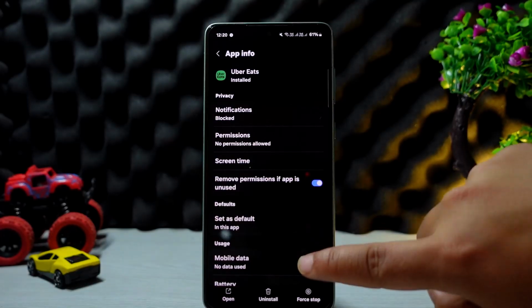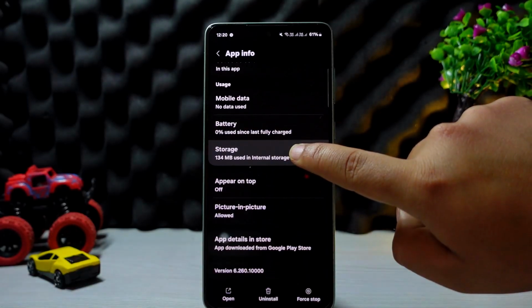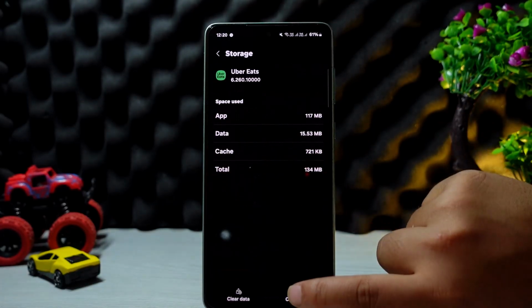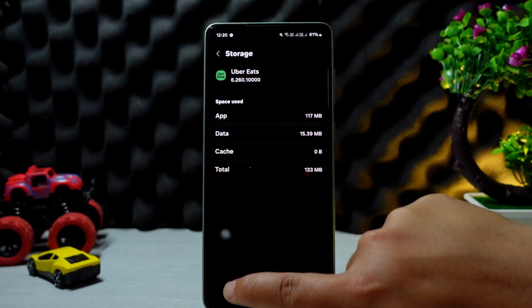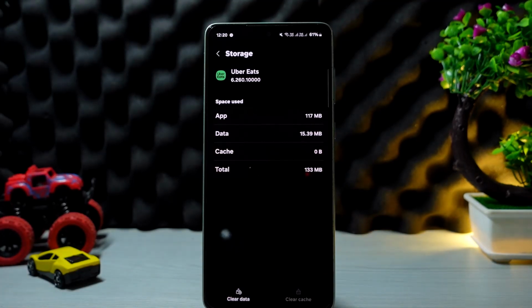Once you have opened up the app info page, tap on the storage option. Then you can see the clear cache option. You can tap on clear cache and see if the issue has been fixed. If it doesn't help, come back here and tap on clear data. However, this will log you out of your account. You'll have to log back in again, but this will fix any glitches or errors within the app.